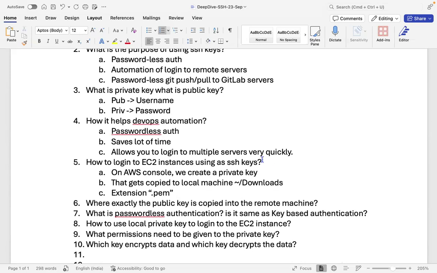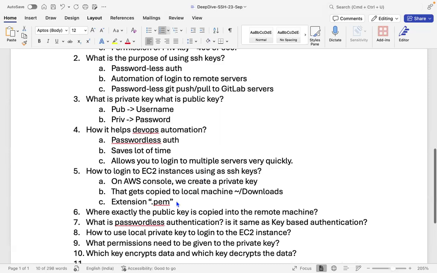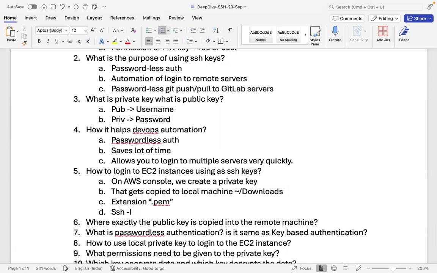Apart from that, you can also use your local private key and public key that is available on your local machine to be used for your EC2 instance login. We'll talk about how to do that. Do you have the experience of logging into the EC2 machine using this .pem key? Yes, Shankar. So we have to do ssh -i, and you have to be in the directory where the PEM file is located.